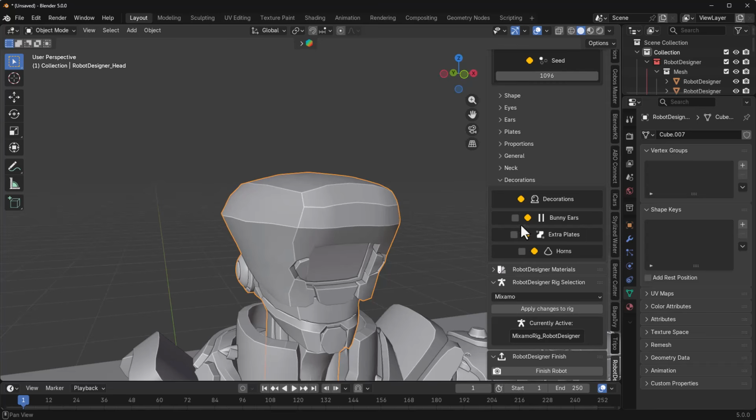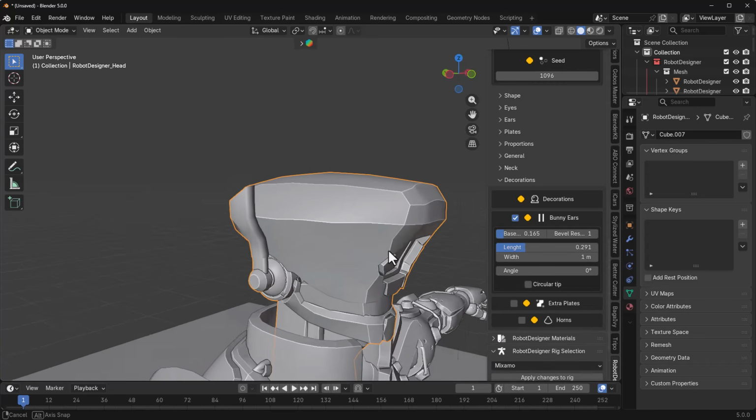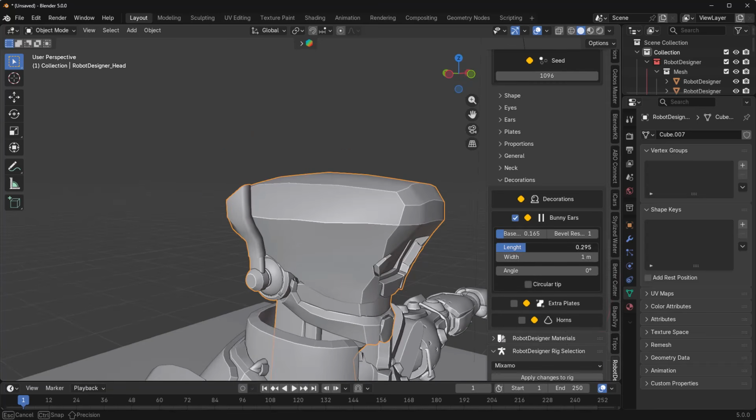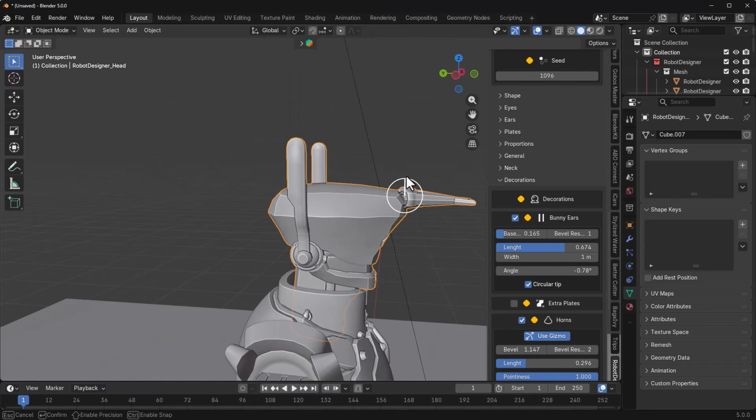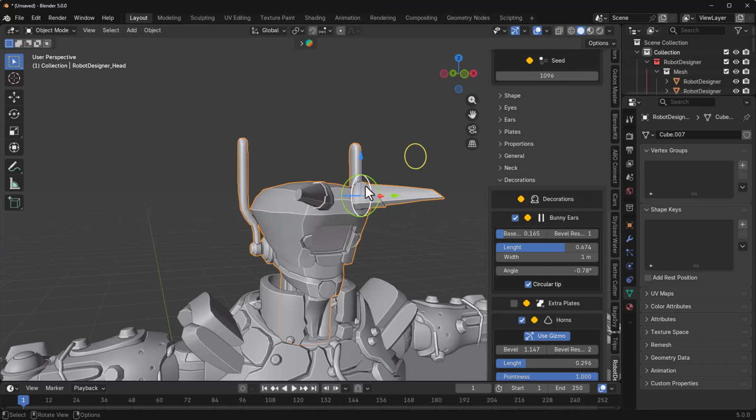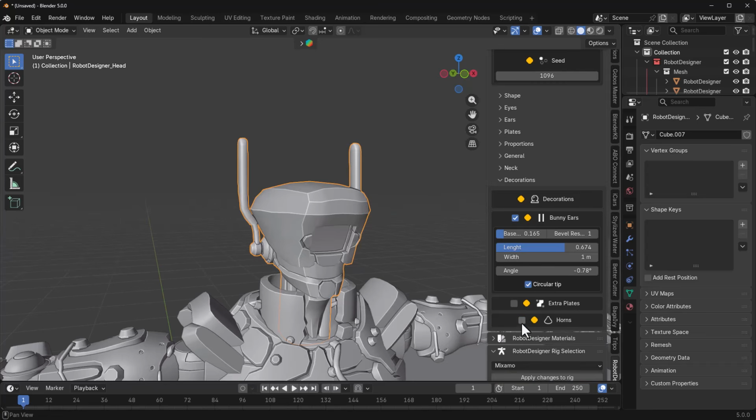So for the head, if we'd like to add bunny ears to the head, we can. And we can also play with the length of the bunny ears if we want. We can play with the angle of the bunny ears if this is something we'd like to do. And maybe if we'd like to make it a bit more circular at the tip, we can do that. If we'd like to add horns to our model, we can also do this. And because this is geometry node based, we can actually move this however we want and get some very cool results. Also going to go ahead and turn that off.